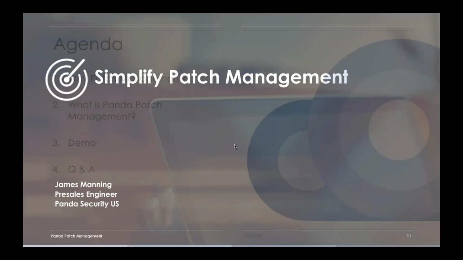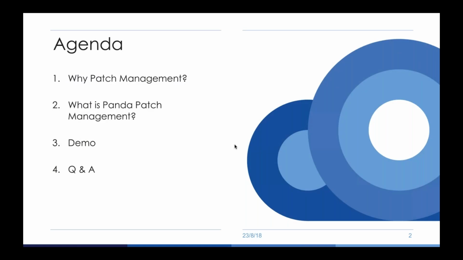So, simplifying patch management. Quick look at our agenda. Really kind of simple today, but we're actually going to do a little bit of a change. We're going to throw in a bit of a demo for you. So the first thing we want to go over is why patch management. I mean, it's kind of an obvious thing for most of us, but we want to talk about why it's important, why we're talking about it today. And then next, in particular, we want to take a look at why Panda patch management. Why do we think this is such a valuable thing to bring to you today? And as we see here, we're going to go into a little bit of a demo on the product, and we will wrap it up very simply with some Q&A at the end.